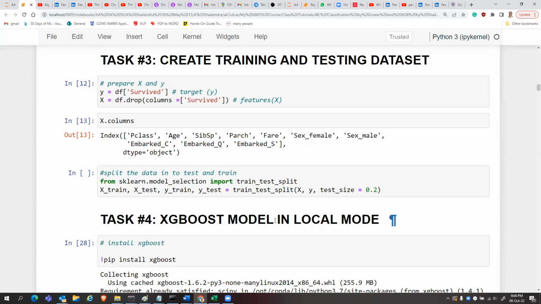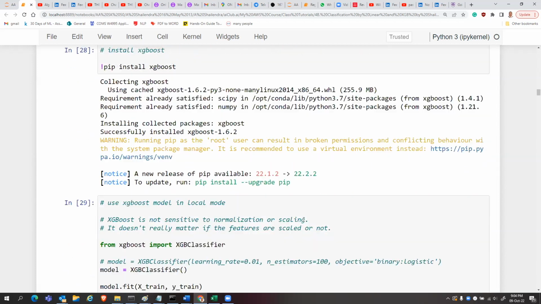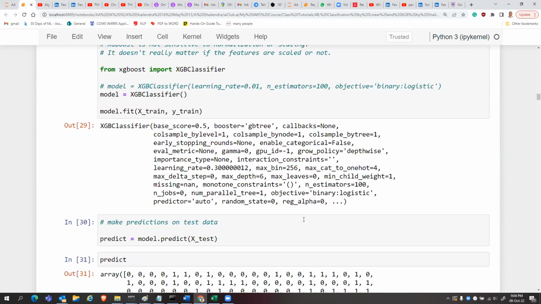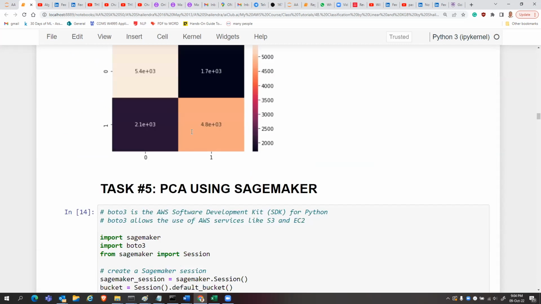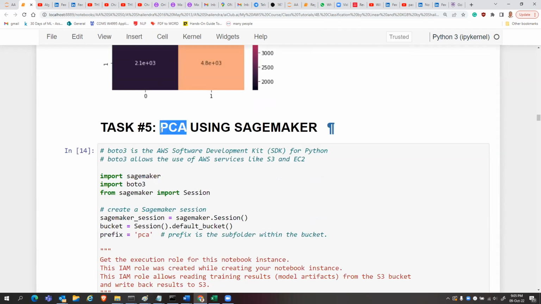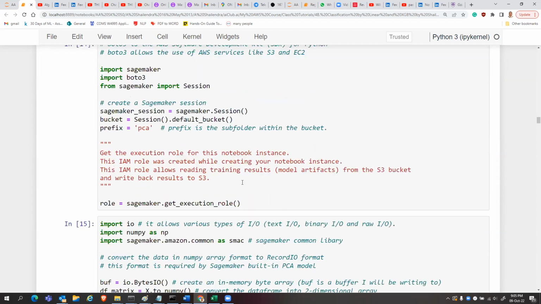Last time we did XGBoost regression. This time it is XGBoost classification in local mode using scikit-learn. No SageMaker used. Then we'll do principal component analysis. I think you're all aware of principal component analysis, so we'll do it directly using SageMaker.